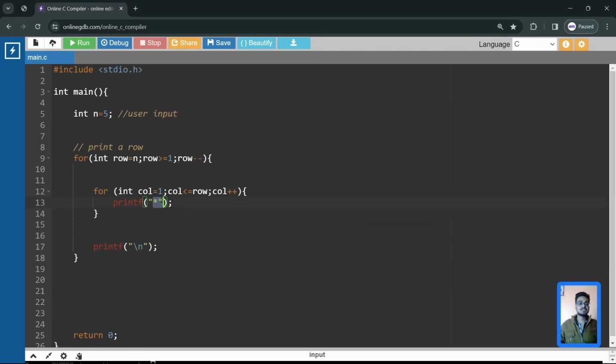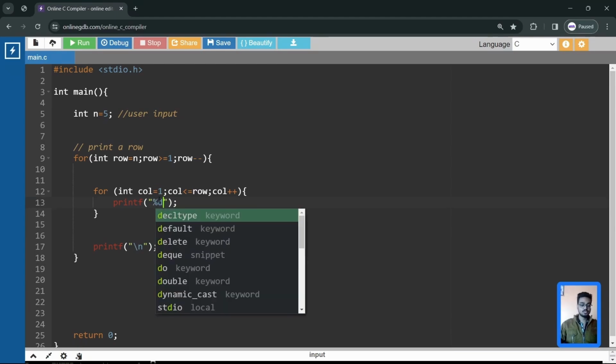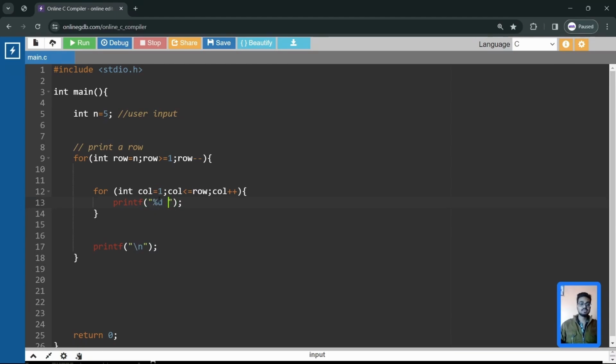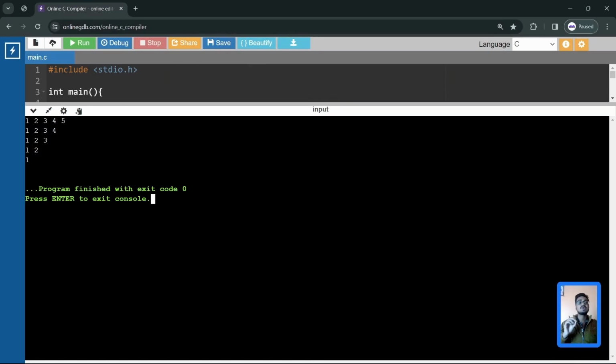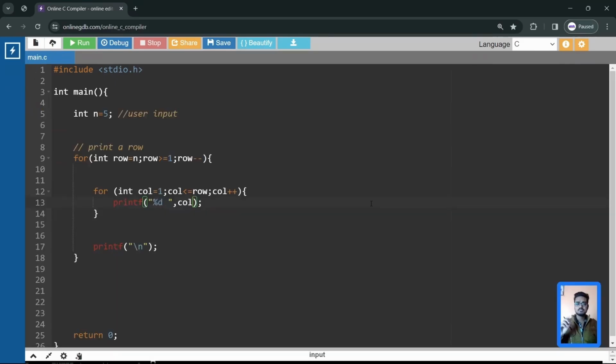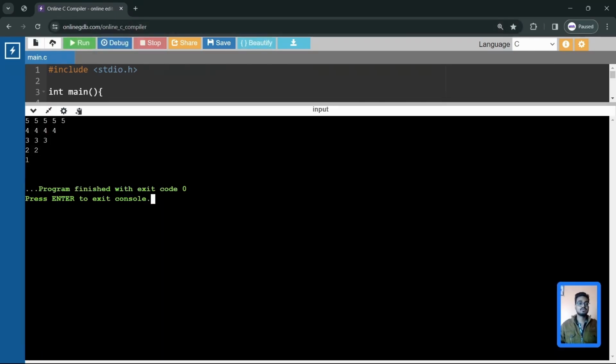Now instead of star, I will do %d. I will give it a space to look a little pretty, and column. And let's see. Now it prints 1 2 3 4 5, 1 2 3 4, 1 2 3, 1 2 and 1. Now one more thing that I can show you is, instead of column, if I print row, what will happen? Then it will print 5 5 5 5 5, 4 4 4 4. So the row number will be printed as many times as there are columns.